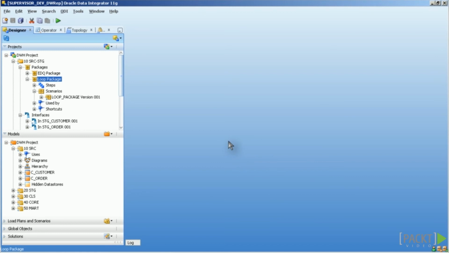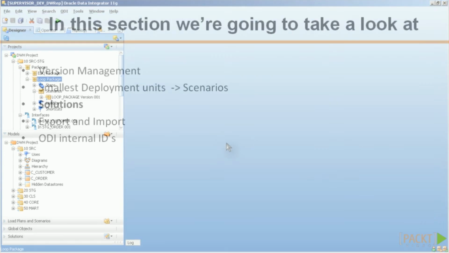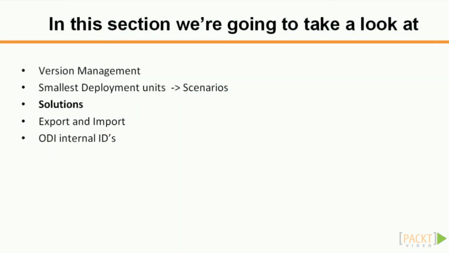Scenarios once created can then be scheduled standalone or added to a load plan, with the possibility to add that load plan to a scheduler. As mentioned, scenarios are the smallest deployable unit in ODI. This you have to memorize. They are self-contained. All references are resolved. The only things you can do with them are execute or regenerate them. In the next chapter, it's all about solutions.